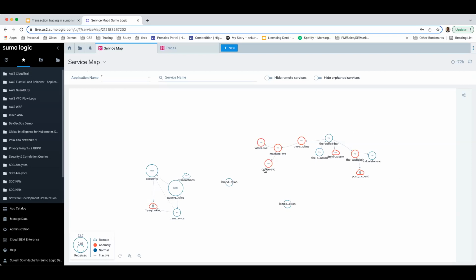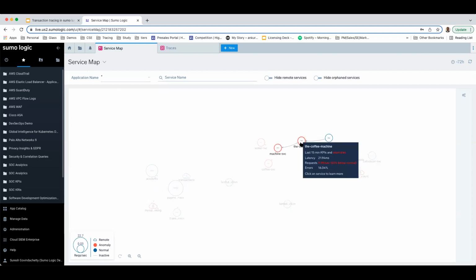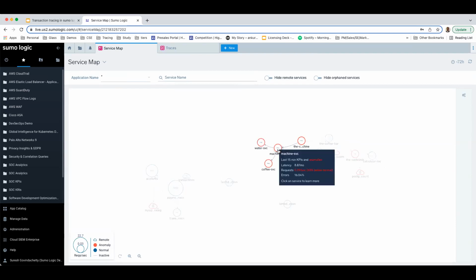So here you can see the various different components of our application. For demo purposes, we have a coffee machine application. So you can see this is my coffee machine application shown over here. And you can see the coffee machine application having various different transactions and interactions with the other components of this app. Like the coffee machine is talking to the machine service, which in turn is talking to the coffee service, to the water service, etc.